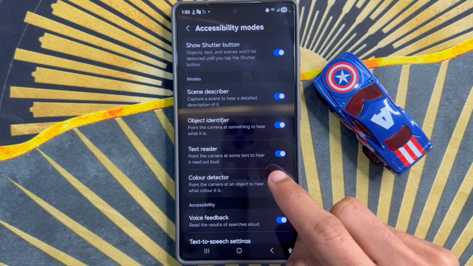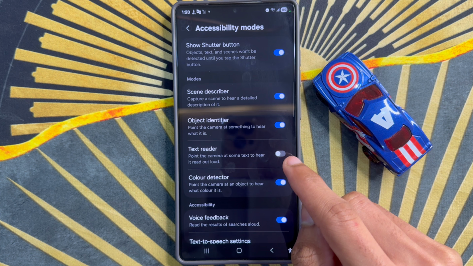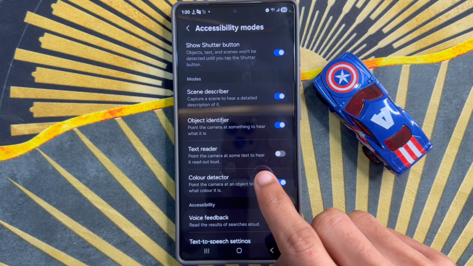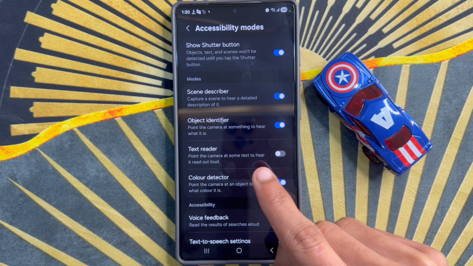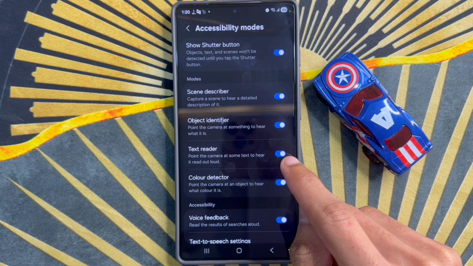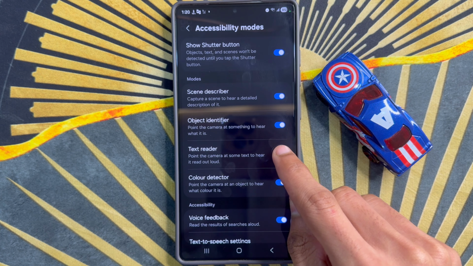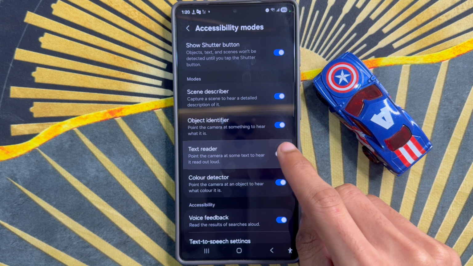So if you want to disable text reader, so turn off this button. After you turn off this button, you will see text reader is disabled. So if you want to enable text reader, so turn on this button. After you turn on this button, you will see text reader is enabled. So you can enable or disable text reader from here.